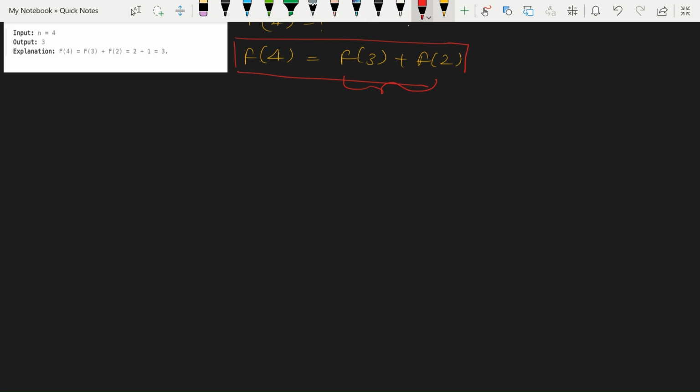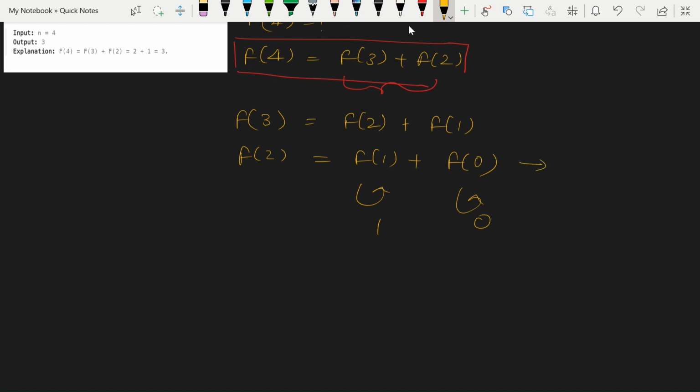now we will be calculating f3 to get f4. So f3 can be written as f2 plus f1, and f2 can be written as f1 and f0. For f1, the value is 1, for f0, the value is 0. And from here, we will get the f2 value as 1. Similarly, we will get the value of f3 as 1 plus 1, that is 2.